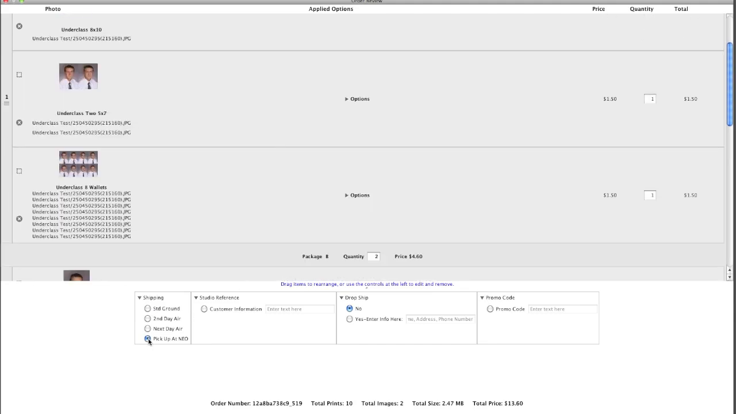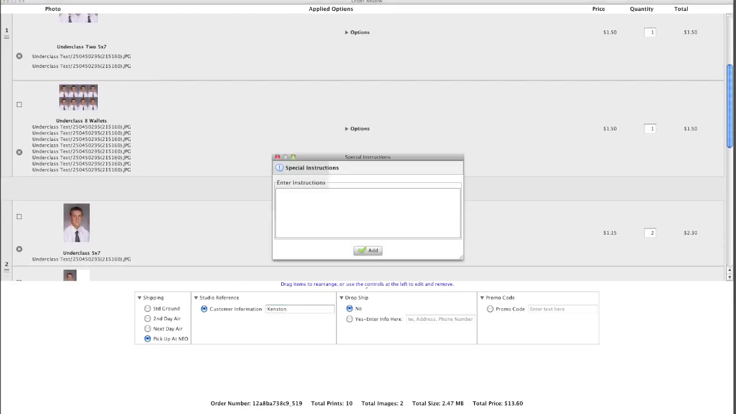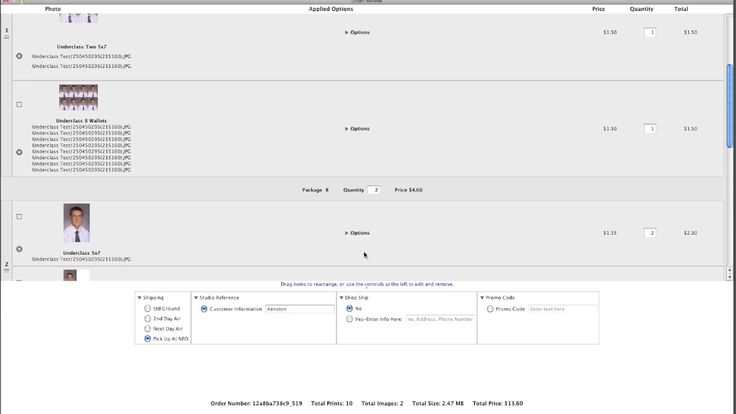Down here you can choose to pick up or have it shipped. If you want to put a studio reference on the job, you can do that. Drop ship if it's getting drop shipped somewhere. If you have a promo code. Special instructions: please take a look at cropping. Whatever you need to put, the lab technician working on the job will see this.